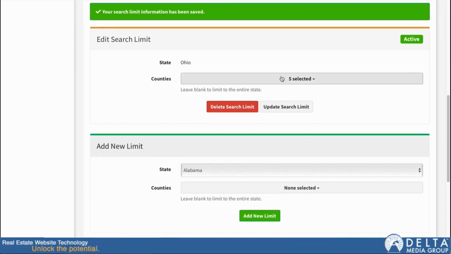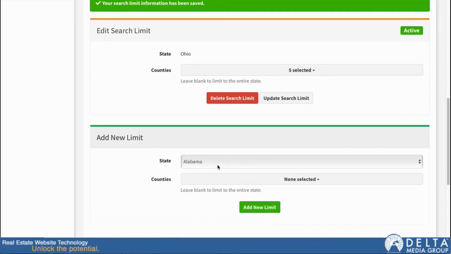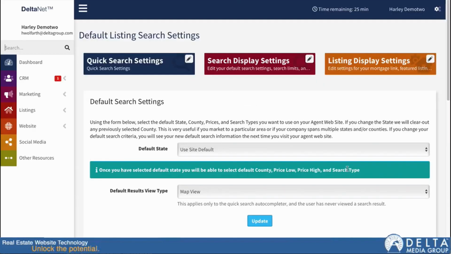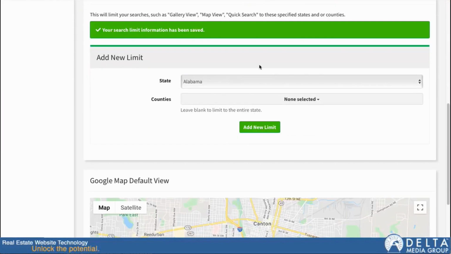So now we have Ohio with 5 selected. I can add in an additional one for even a different state if I wanted to. If I want to add additional counties to this state, I would do so here. Just make those changes and then hit update. But if I wanted to add in a second state, then I would have to do that down here. So I'd select the second state, its counties, hit add limit, and that would add the additional limit. And then if I want to remove it, I'm just going to click on delete search limit. Okay. And it's all gone.